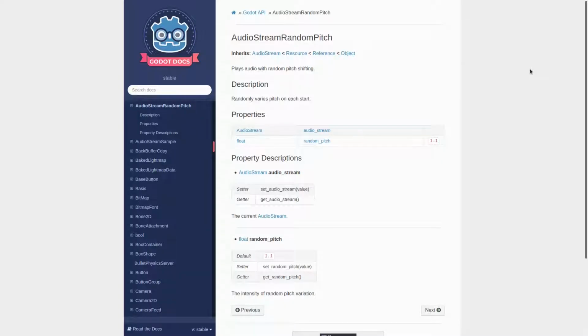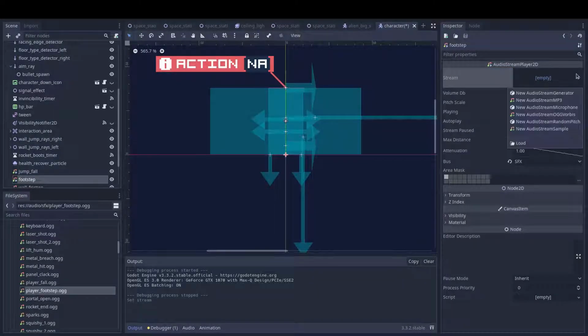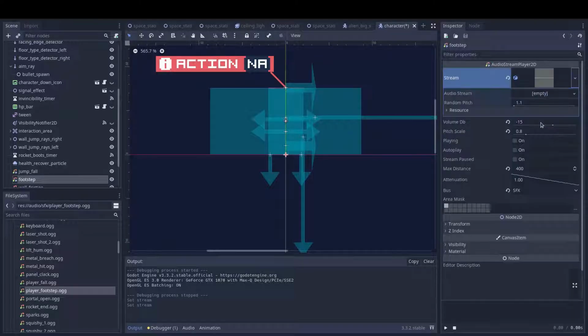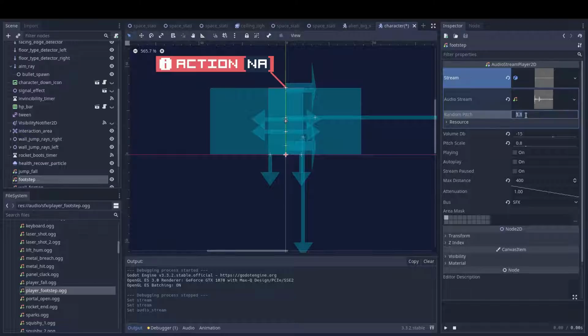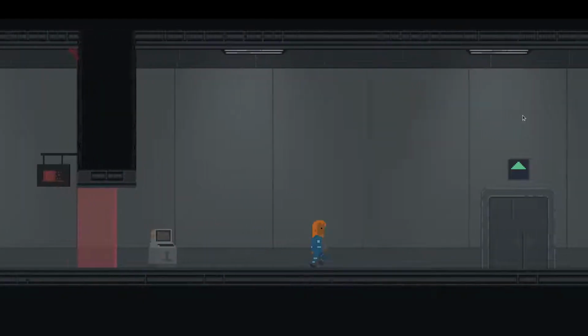There is this helper class called AudioStreamRandomPitch that, you guessed, plays the sound with a random pitch every time you trigger it. To use it, go to your audio node and select the new AudioStreamRandomPitch. Then you set your audio file in the AudioStream field. You can set the intensity of the pitch variation in the random pitch property. Now every time the sound is played, it sounds slightly different.